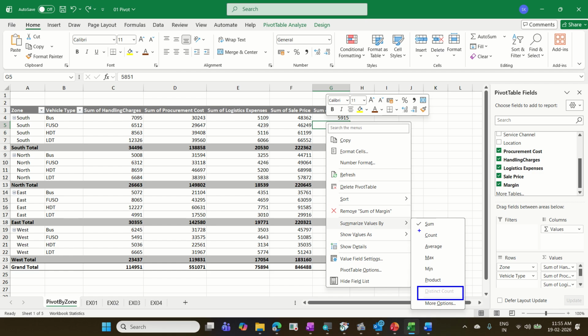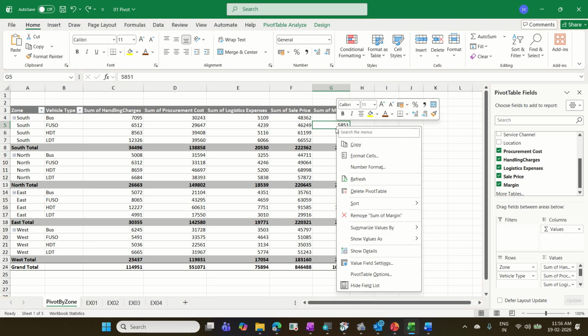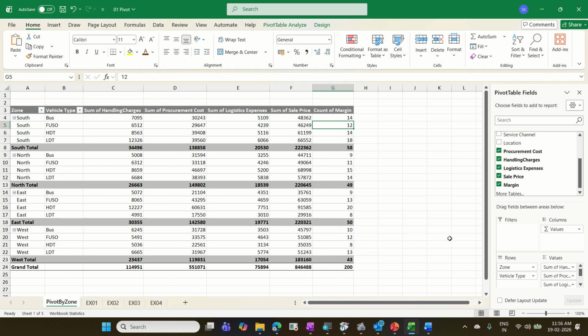Now I want the count. There is a difference between count and distinct count. We'll explore it. Now I want the count here, how many invoices we have made, how many bills we have made. Right click, summarize value by count. Yes, it has turned into count. The first zone, first vehicle type is 14. First zone, second vehicle type is 12. So we have the count of margins.